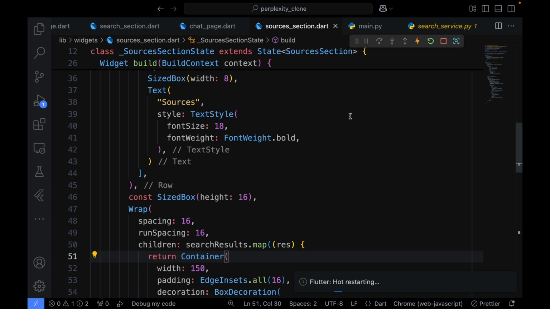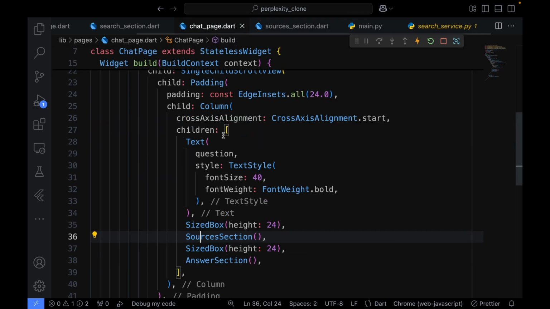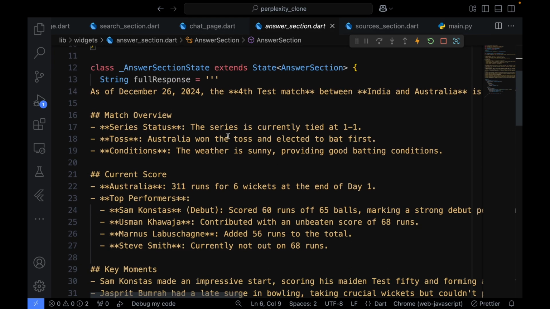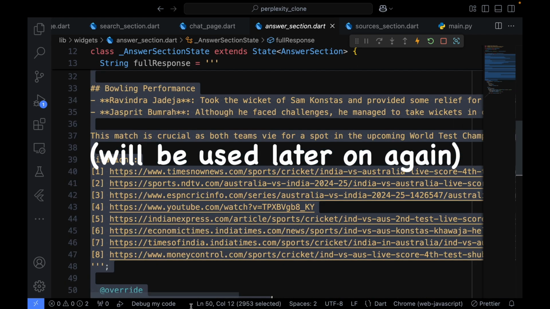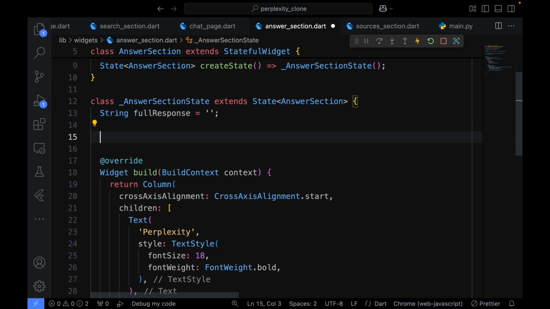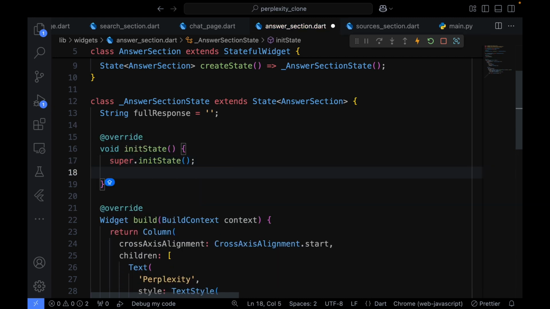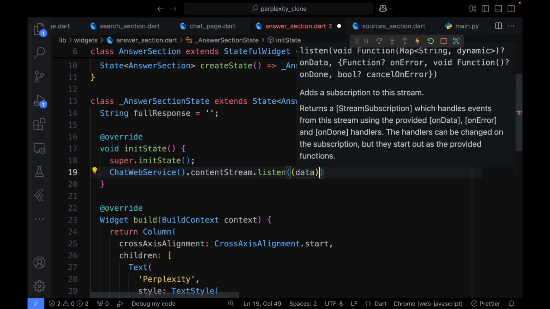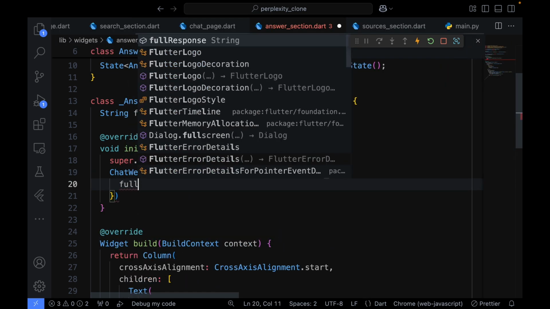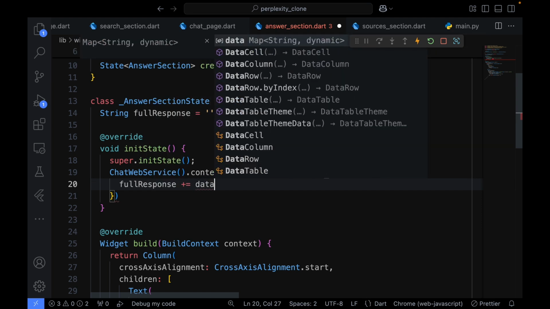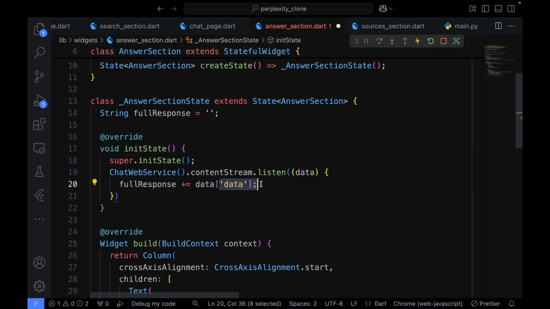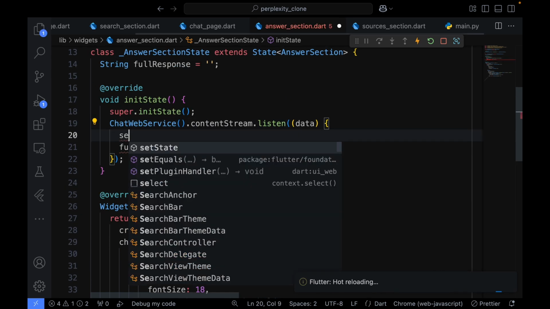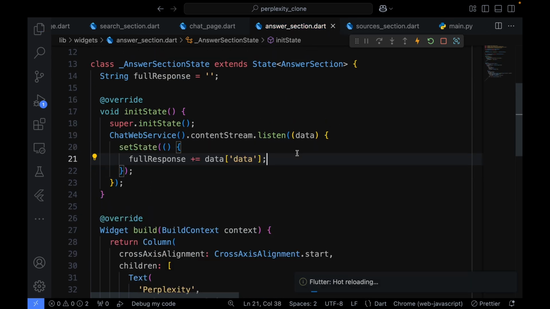So yeah, now the next thing I'm going to do is go to the chat page again and go to the answer section. Here we are going to remove all of this full response thing that we had and it's just going to be empty. Again, we're going to add an init state function and here we can have chat web service and then we can call the content stream and listen to it. So here again, we're going to get a data. What I want to do is full response plus equals data at data. And we know this data is going to be a string. We've already looked at concatenating the full response with the data that we get over here. So yeah, now we also want to set state. So let's do that.